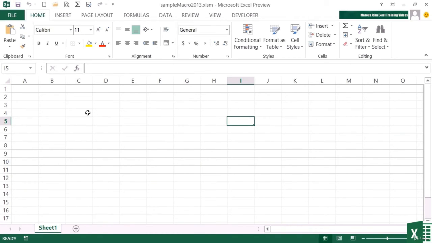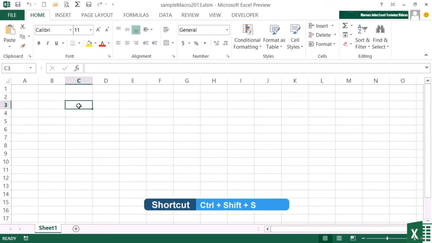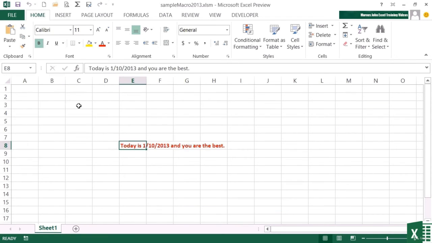Now, this particular sample macro has a macro built in, but it has a keyboard shortcut assigned to it, and that's Control, Shift and S. So I can click any cell, Control, Shift and S, runs a little macro that puts today is and the date and you are the best, but it's done it as an offset from wherever you are. So if I started here and did the same thing, Control, Shift S, it offsets before it types it in, whereas the one we created always placed it in A1. So that's an option we're going to look at, the ability to offset from the starting point.